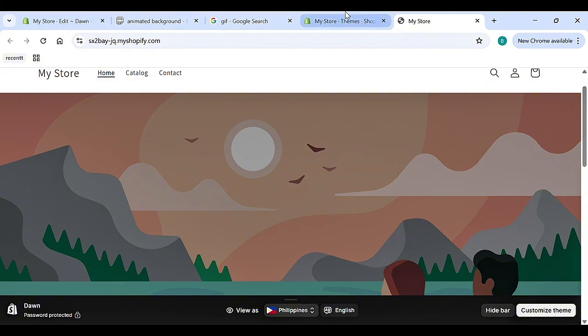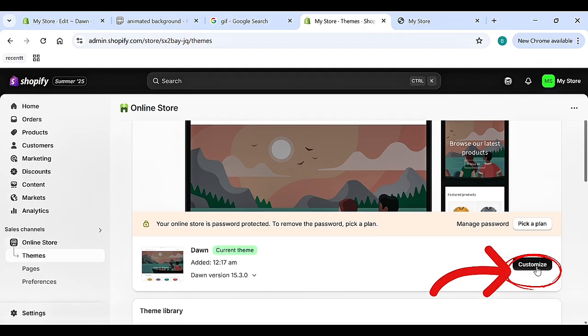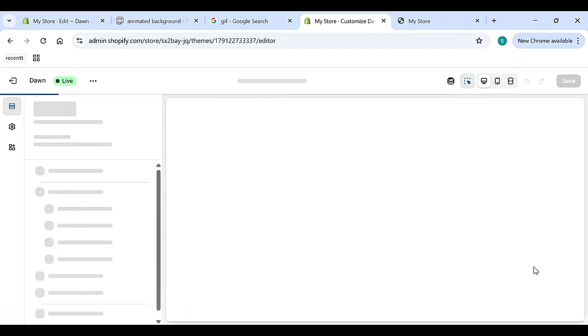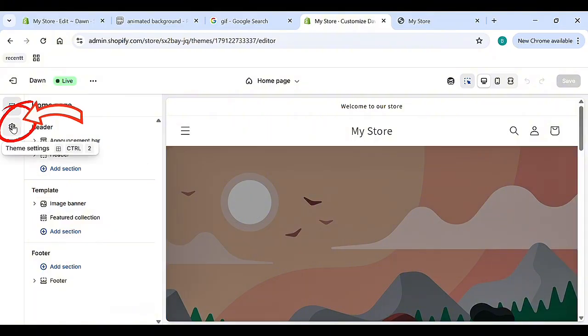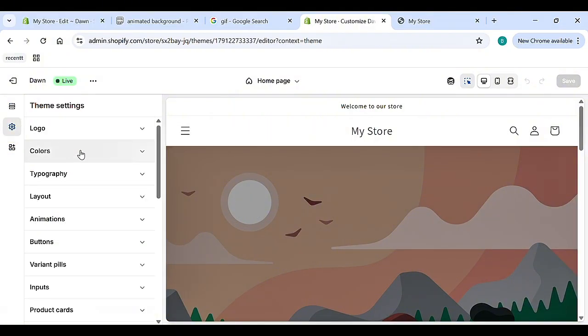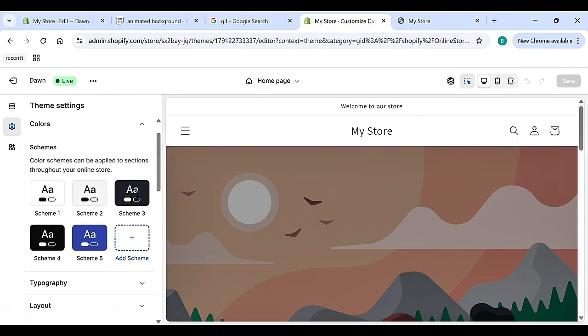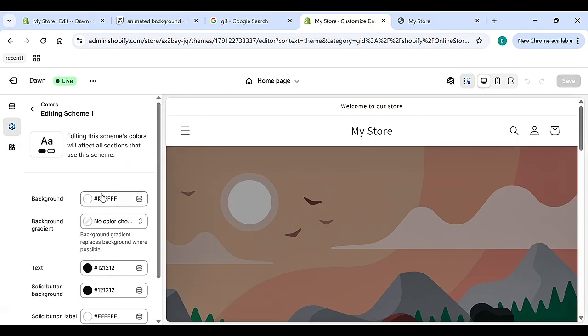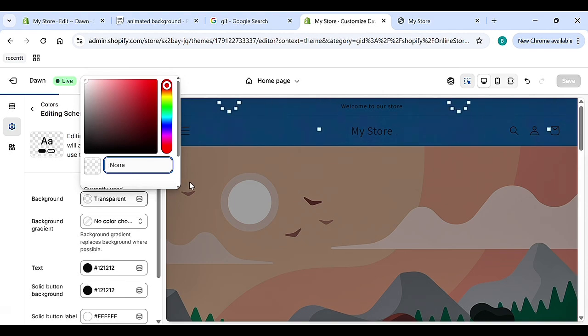Go to Online Store, click Customize, click on Theme Settings, then click on Colors. For the background color, click Scheme 1, click the background color, delete the color, and update the text buttons and other elements as needed.